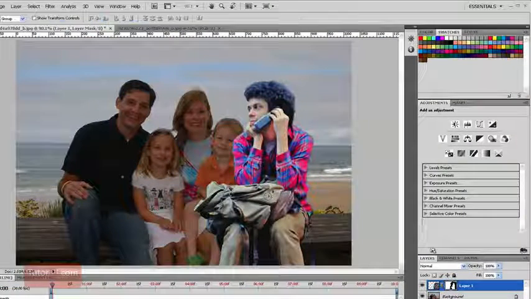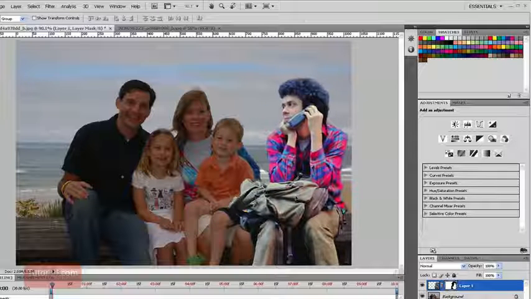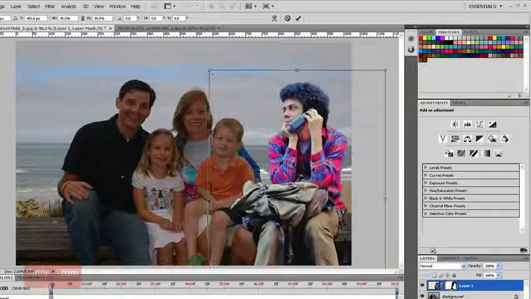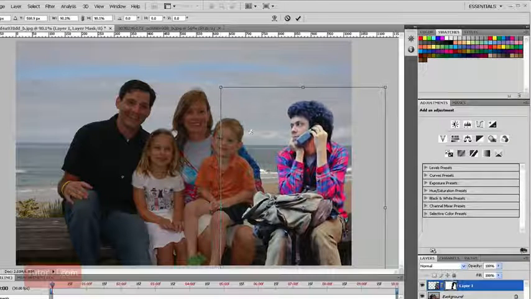So there we have him fairly well isolated. I'll put him into position a little better. You can see he's perhaps a little too big still. So I'll shrink him again, Control T, and grab the corner with a Shift.